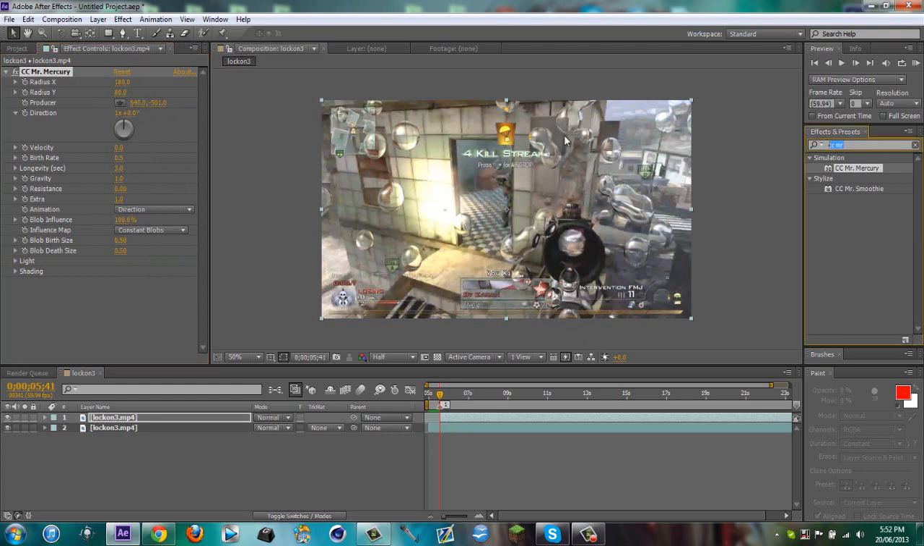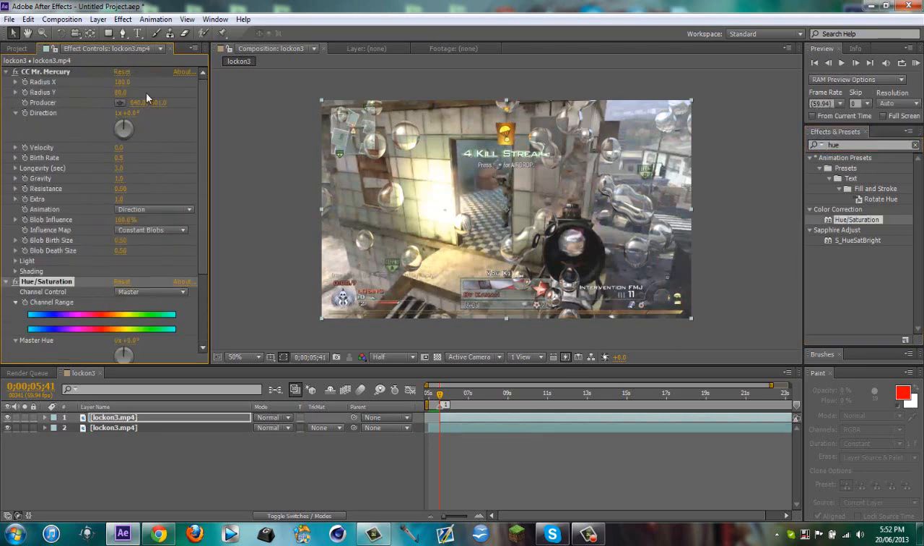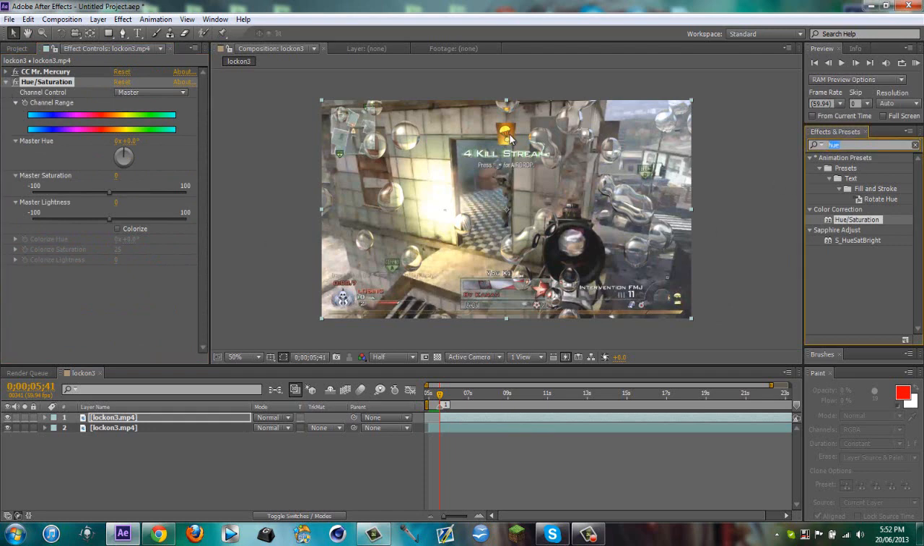Now what I'm going to do is drag on a hue and saturation. Just apply that, don't do anything with it just yet. You can close the CC Mercury right now. Then I'm also going to drag on a turbulent displace.